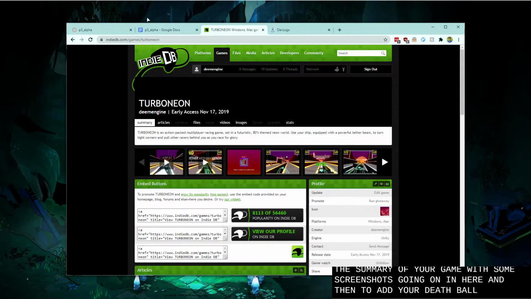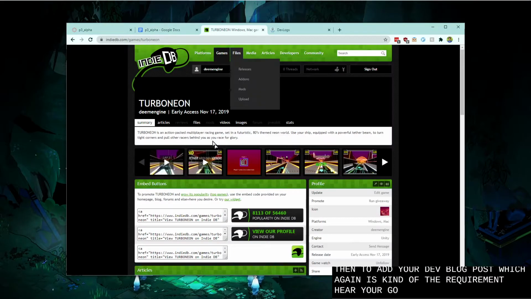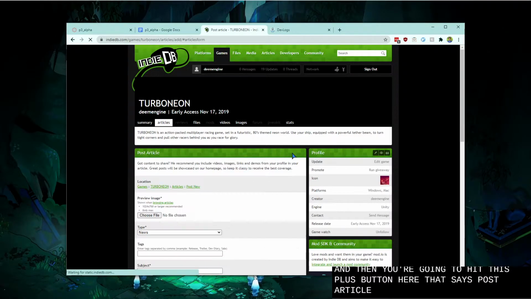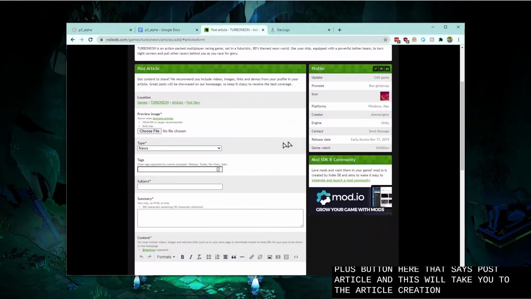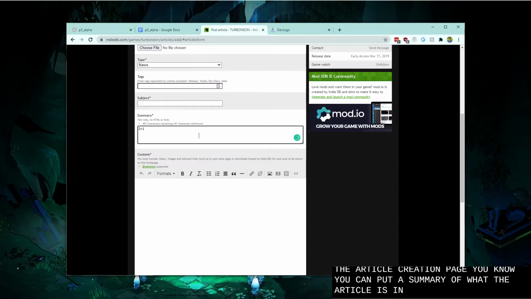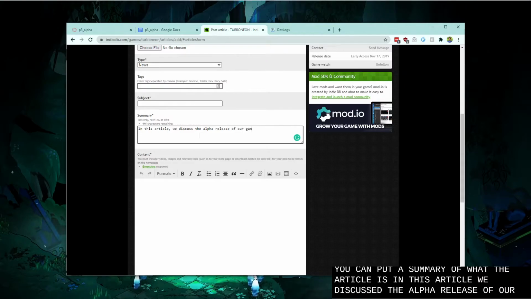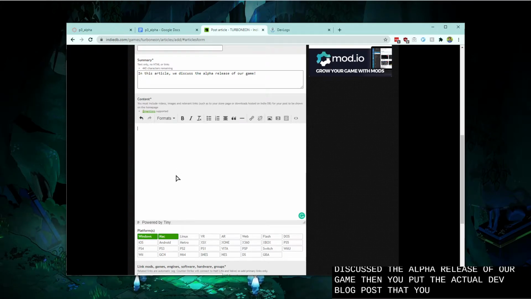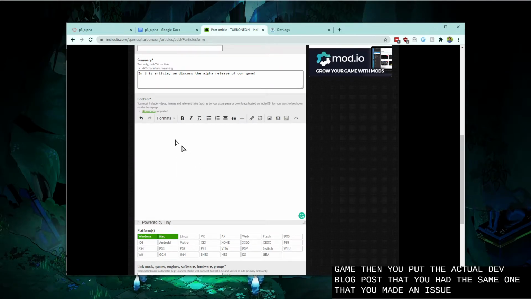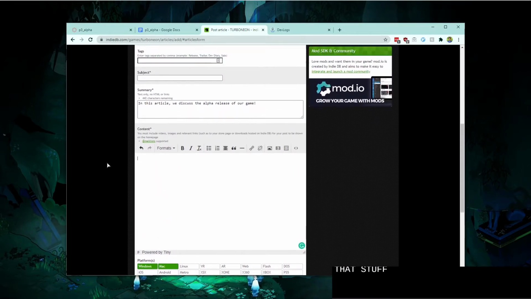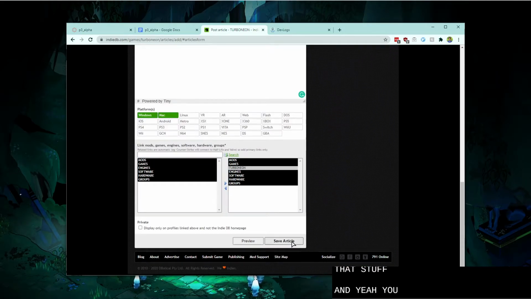And then to add your dev blog post, which again is kind of the requirement here, you're going to go to articles, and then you're going to hit this plus button here that says post article. And this will take you to the article creation page. You can put a summary of what the article is. In this article, we discuss the alpha release of our game. And then you put the actual dev blog post that you had, the same one that you made in itch, if you added images, those same images, all of that stuff. And yeah, you can save the article.